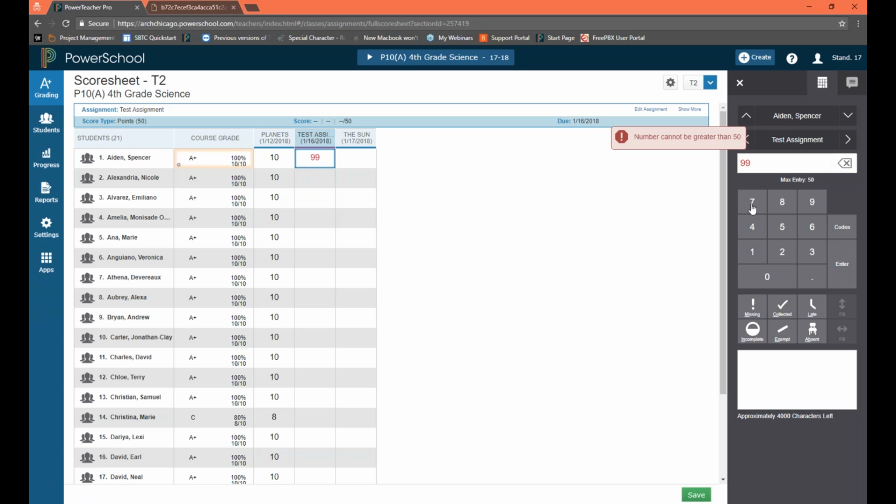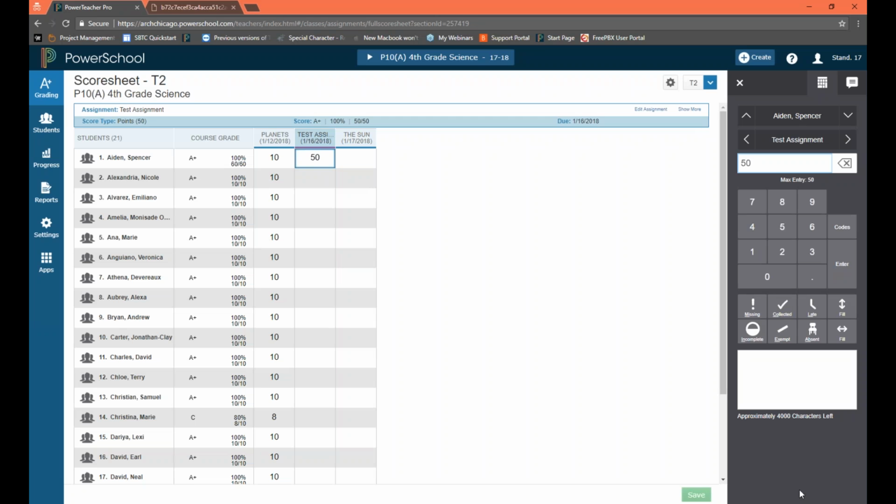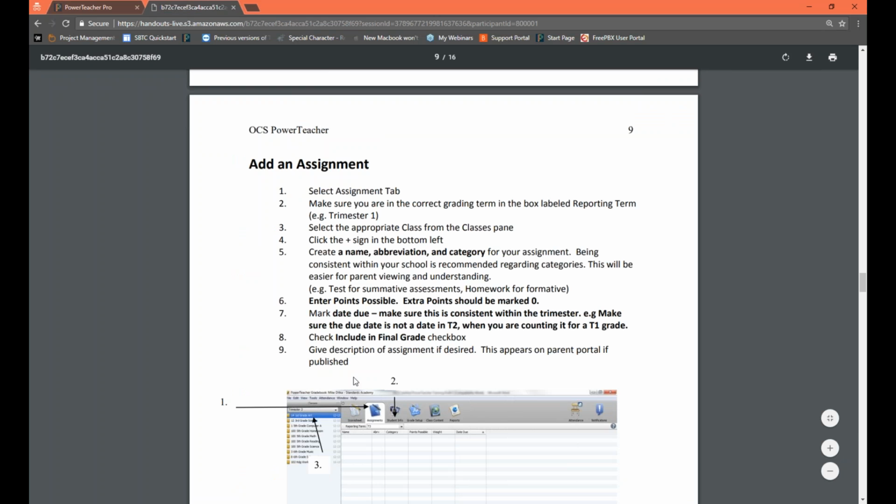Now this is a really nice little validation error that comes up. Notice I said give the student 99 points, but that assignment is only worth 50. So I get this little error that says, whoa, the number cannot be greater than 50. So I can go down to 50. That's really useful in case you're creating a number of assignments with different point values. The system will be smart enough to tell you, hey, this assignment is not worth 100, it's only 50. So it won't save bad data, basically.